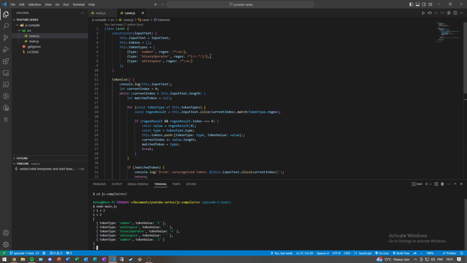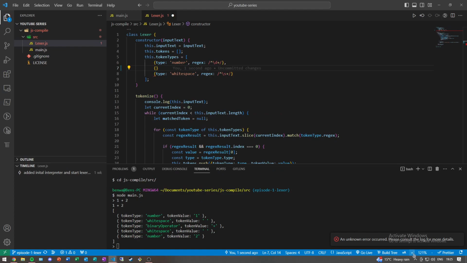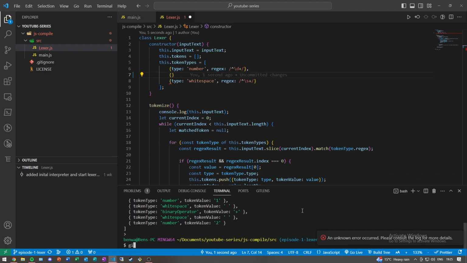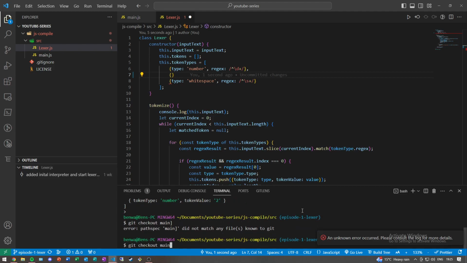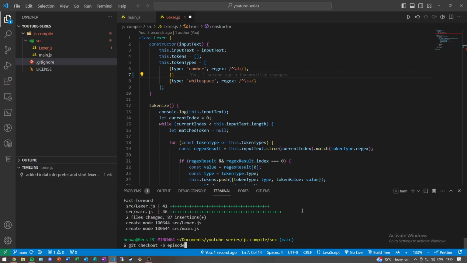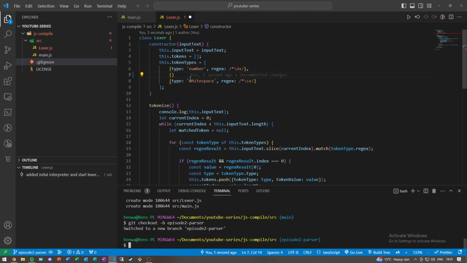First things first, I want to change this. Just having one type, binary operator, isn't really ideal. Also, let's move this in a bit. I think that might be a bit easier to see. And I'm going to put this on a new branch. Let's call this episode two parser. I think that's good. Okay, nice, looking good.